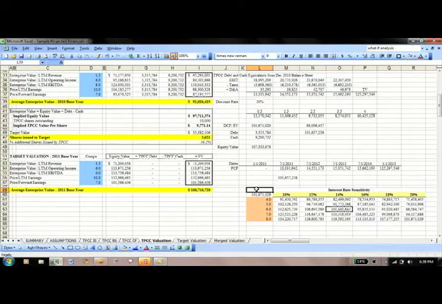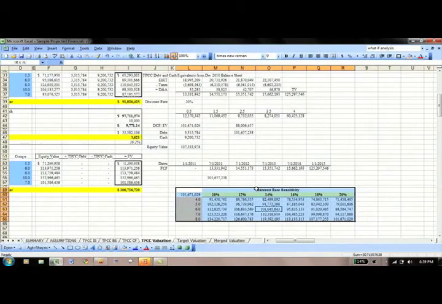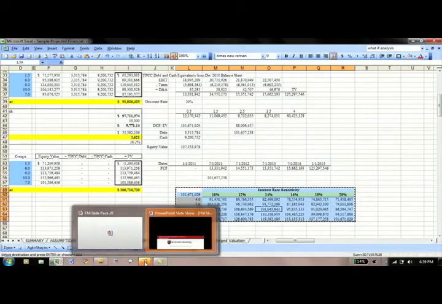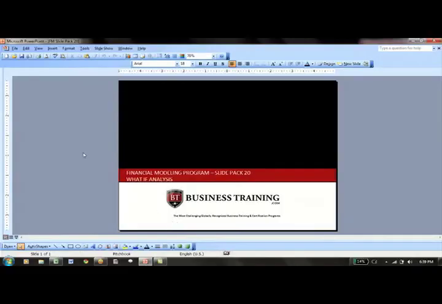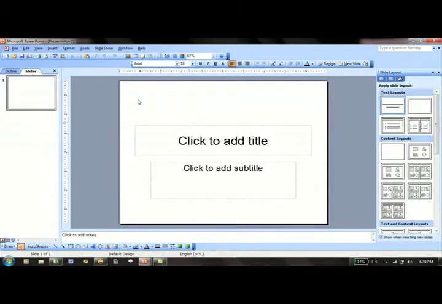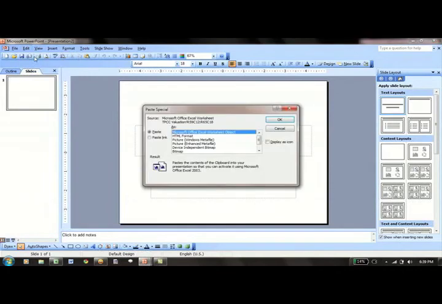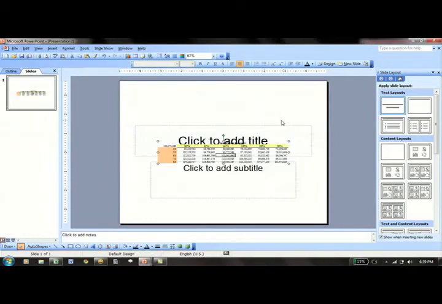Now, another thing that I want to show you is that if you want to present this in your PowerPoint, all you do is you copy this and then you go to your PowerPoint, and let's just go here, and I'm just going to open up a new slide, and then I go into edit and I go into paste special and I say paste this as a picture, and I can either call it a Windows meta file or an enhanced meta file. And so I pick enhanced meta file and I say okay.